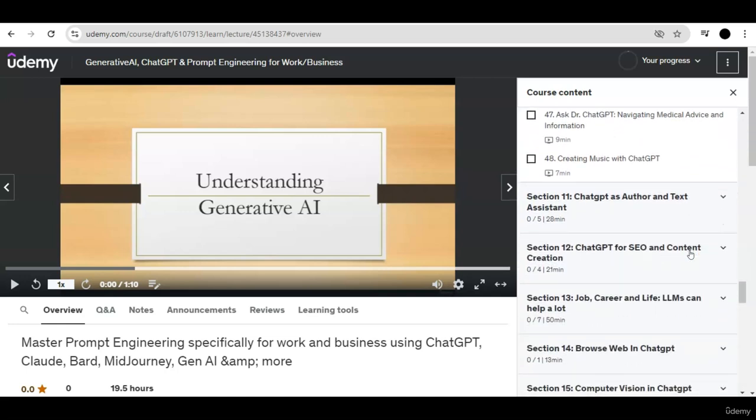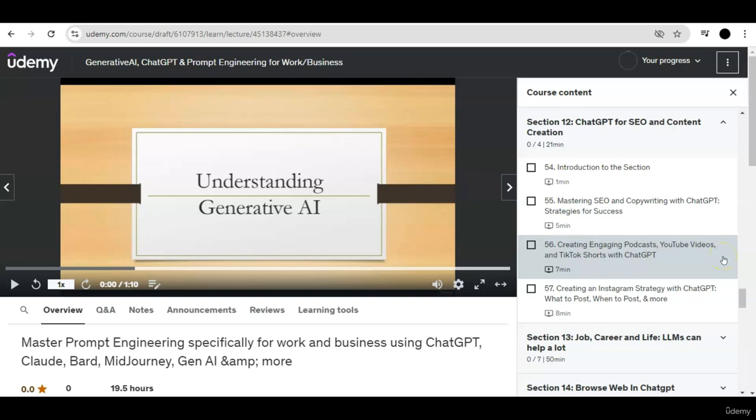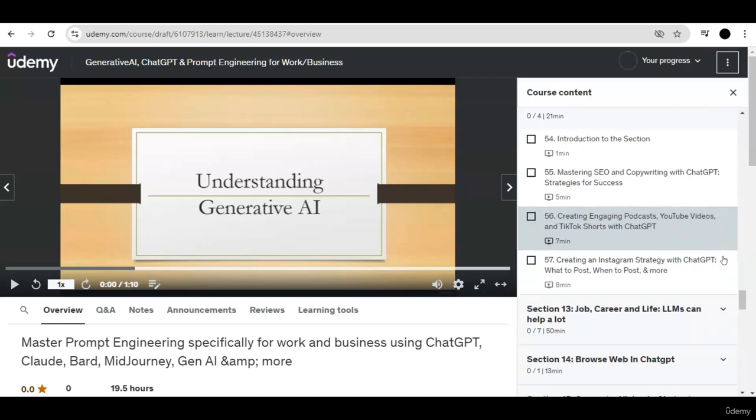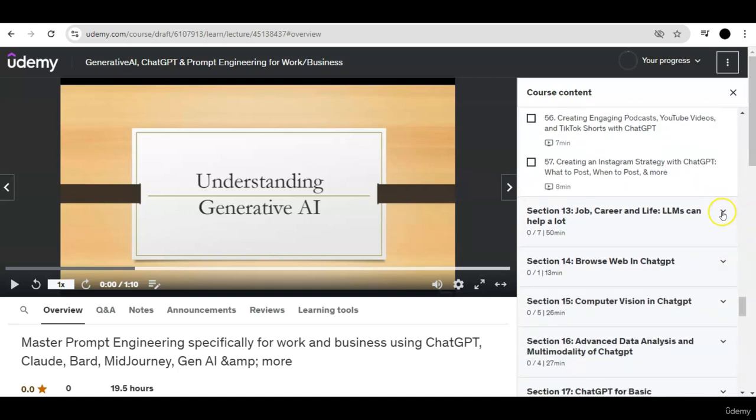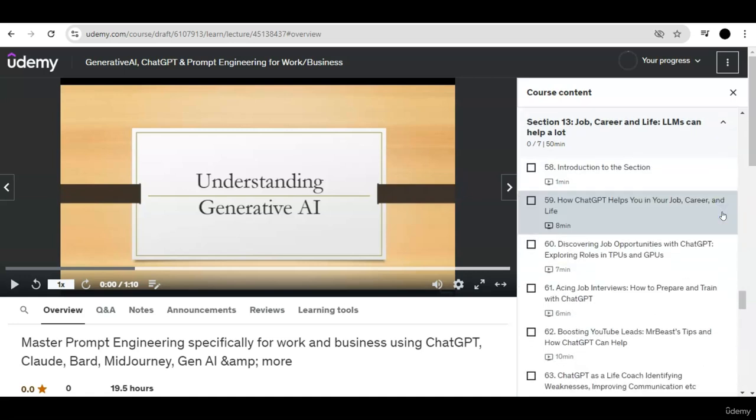Moving on to section 11. Section 11 is about how you can use ChatGPT for text. You can train GPT on your own writing style, write books, trigger emotions in your context, and much more. Section 12 is similar. We talked about writing, but now it's SEO. Moving on, section 13 is about career and life.